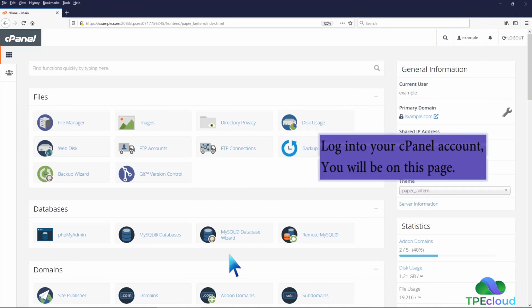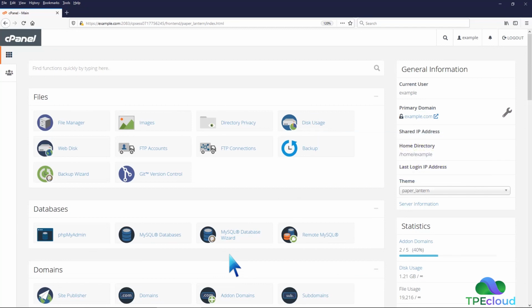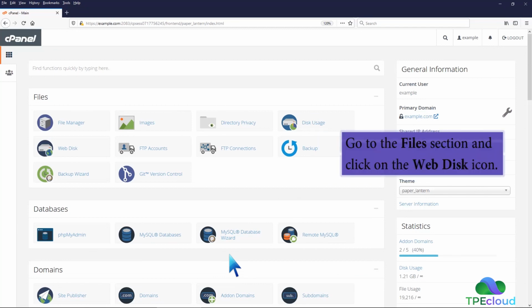Log into your cPanel account. You will be on this page. Go to the Files section and click on the web disk icon.